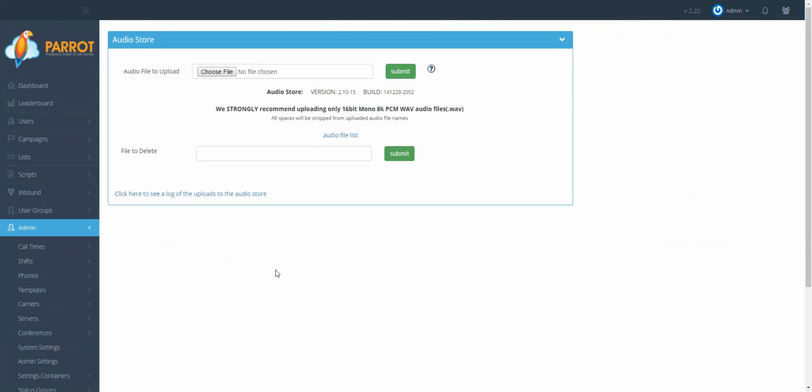Here, all of the audio files can be stored in one central location in the audio store. You can upload audio files for IVR or call menus, music on hold, agent voicemails, voicemail drops, or after-hours messages.